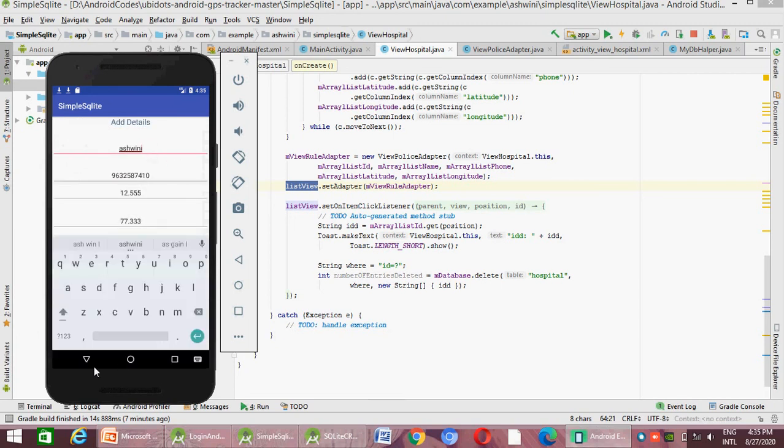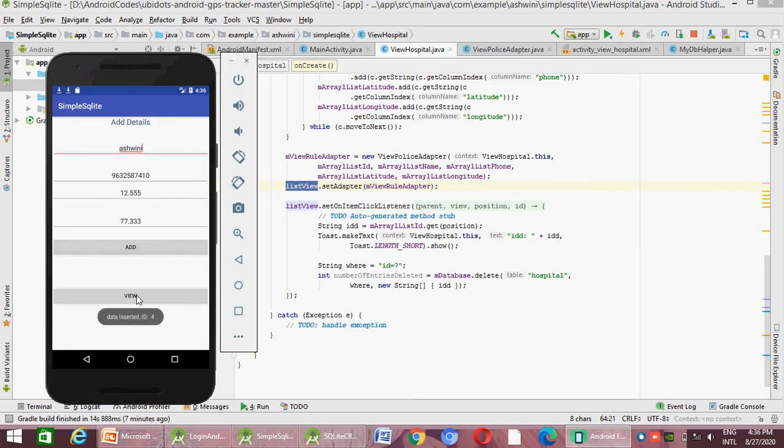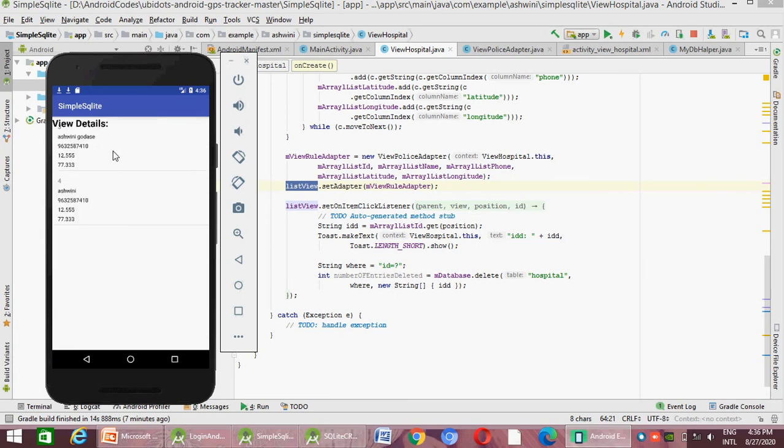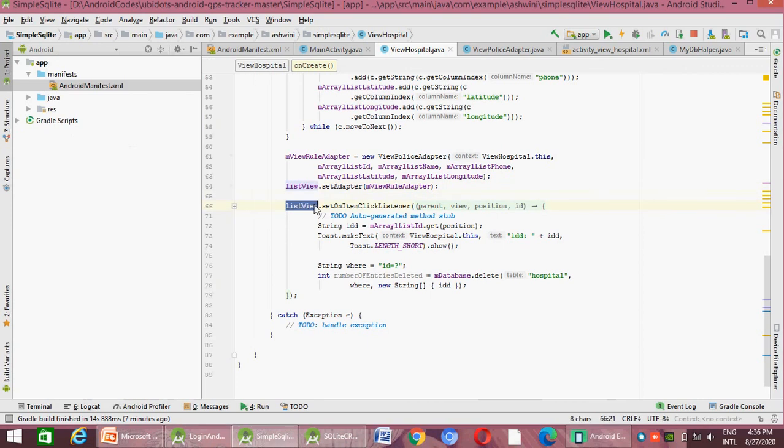If I add any information here, and if I click on it, it is going to delete it. It means list view dot set on item click listener. It means if I click on it, it should perform some task. What task is it going to perform? It is going to get the position, the particular ID I have selected. So that ID is going to display first. Based on that ID, where the operation is, it is going to delete that information. So I am going to pass the ID here. Which table? Hospital table. I want to delete that information.